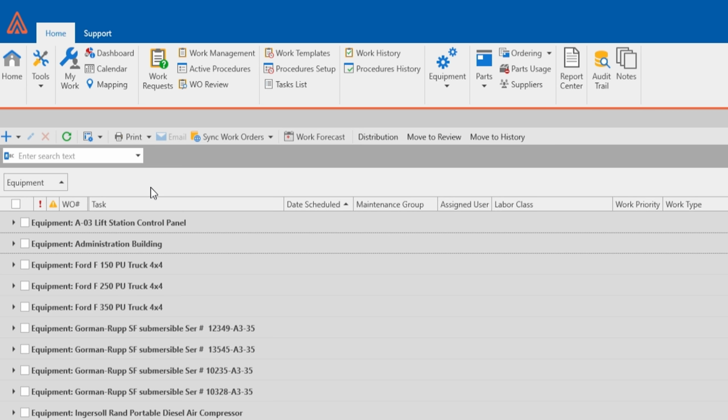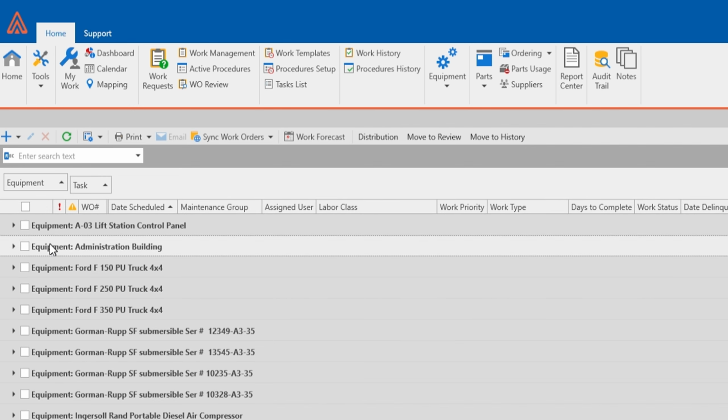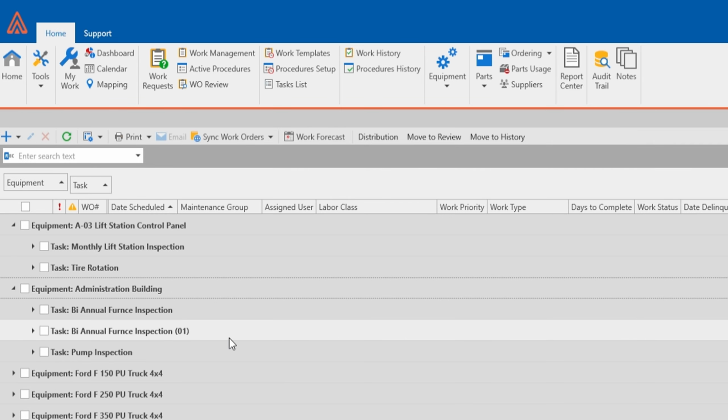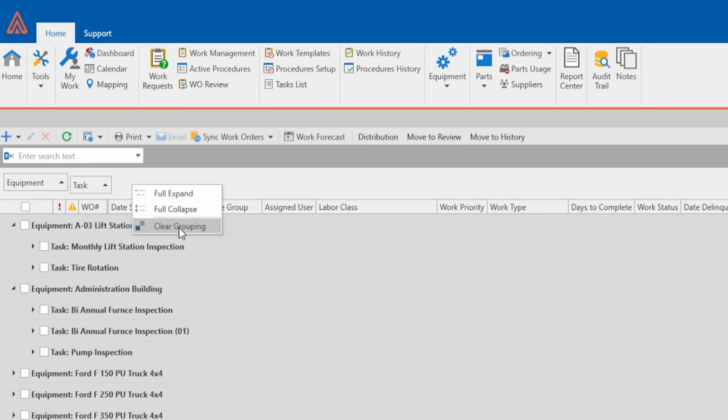This grouping option allows you to group more pieces of data to find exactly what it is you are looking for. For example, let's also drag the Task into the column header. Now, when I expand a piece of equipment, I will also see all the tasks assigned to that piece of equipment, making it easy to find the exact work orders you are looking for. To return back to the original view, you can right-click on the header and choose Clear Grouping.